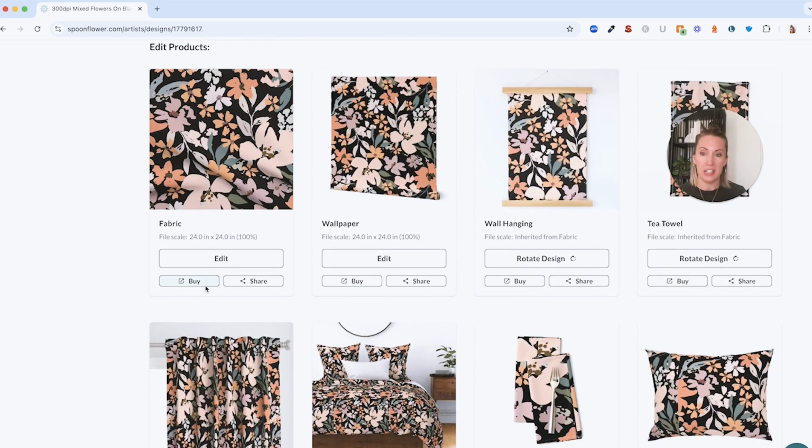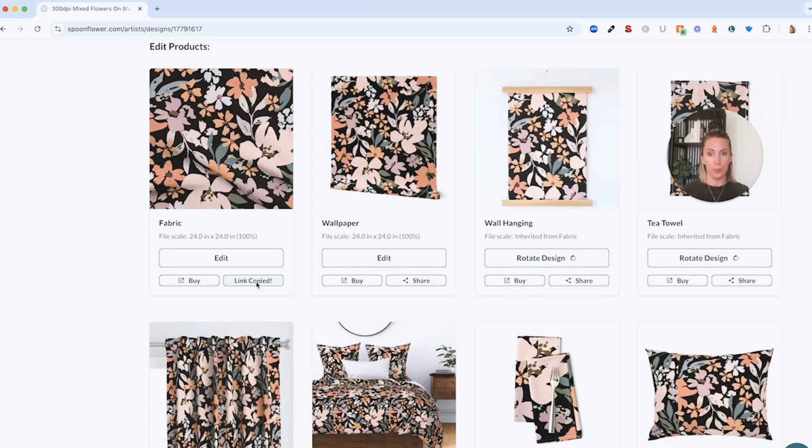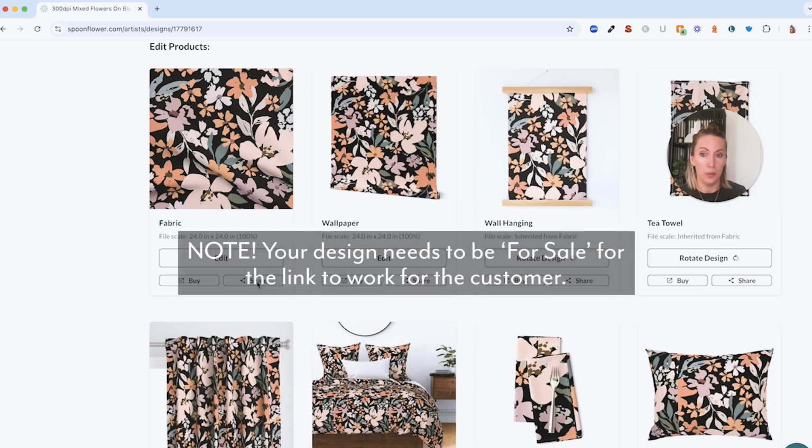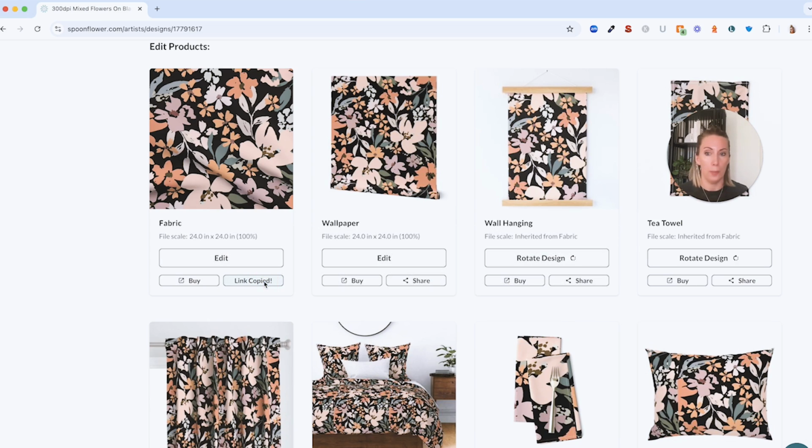Now we've also got these buttons here, so buy and share. Now these are really handy too. If I click the share button, it actually copies a link that, if you shared it with a customer or a potential customer, would take them to that design. So rather than us having to navigate to the customer facing website, look up our design, then copy the link from there, we can just come into our design library while we're already here and click share and copy a link. So that's great.